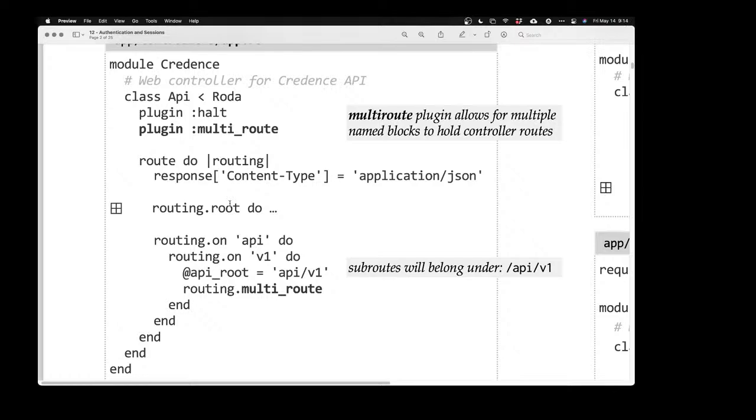I've removed all the routes from my controller this week. Instead, I've added a plugin called multi-route. What multi-route does is it tells Roda that this controller's routes are actually going to be defined in multiple different, possibly files or multiple different classes.